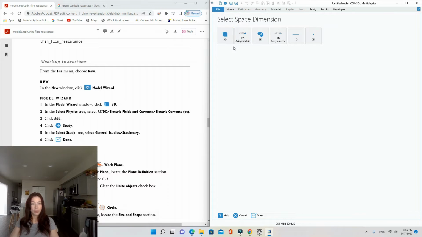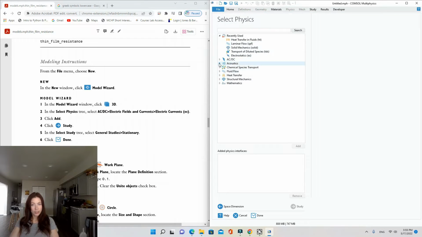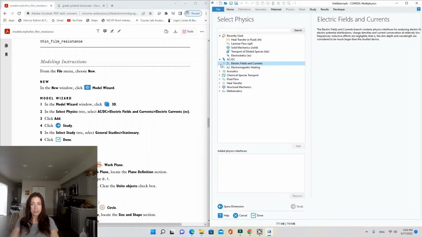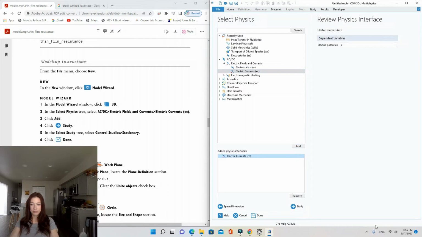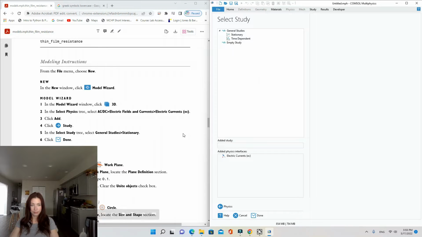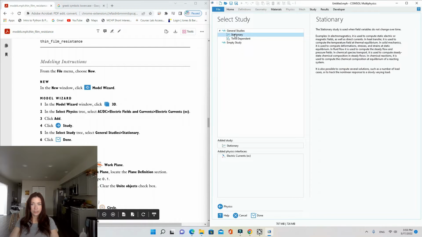So I'm going to create a model wizard, 3D model, go into the AC/DC drop-down menu and choose electric fields and currents, and then choose electric currents. Add and study. And we're going to do a stationary study, so I'll select stationary here and click done.